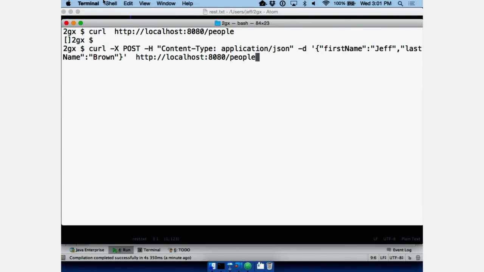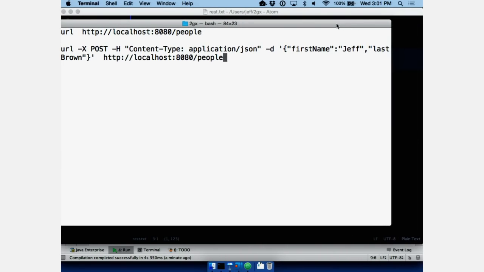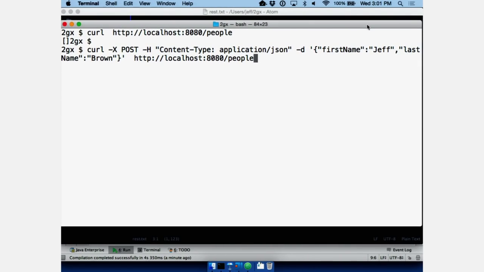This is a POST request. The content type is JSON. This is the body of the request. Let me see if I can get this to fit. This is the body of the request, right? It's some JSON that has a first name and a last name in it. I'm sending the request to the same URL that I sent the first request to, but this is a POST request, so this should create a new person. And it looks like it did.